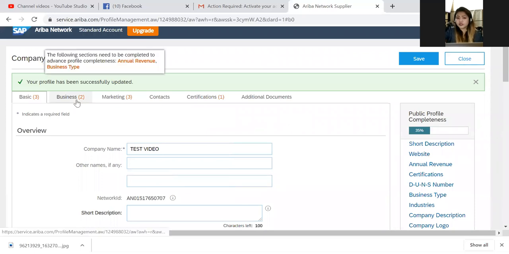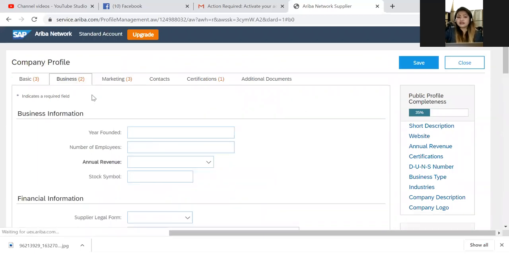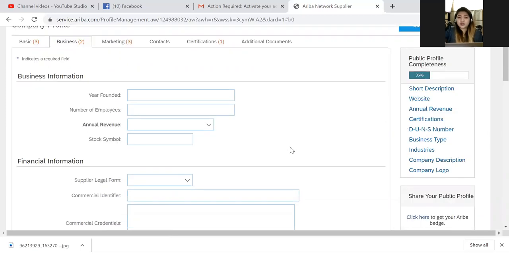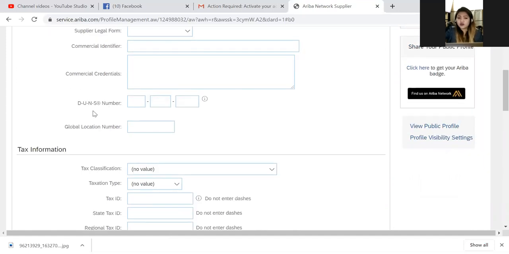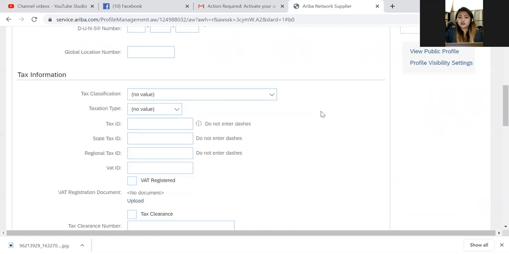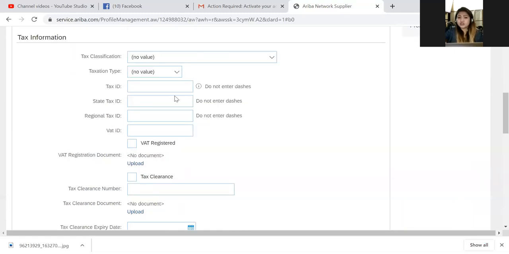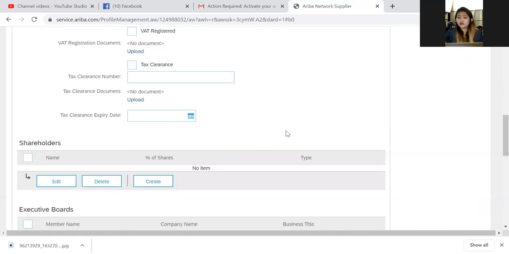So go to the business. Then check all here. So you need to put when you founded this company. And then everything what they need here, you can read here. So here, the financial information and business information, of course. If you have the DUNS number, put it. If not, you need to get it. But it's not required, actually. Tax information, this is required. So you need to fill up all here.